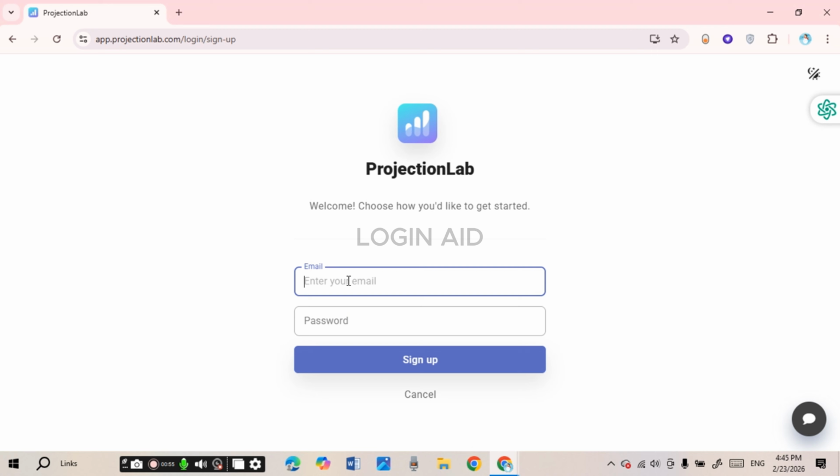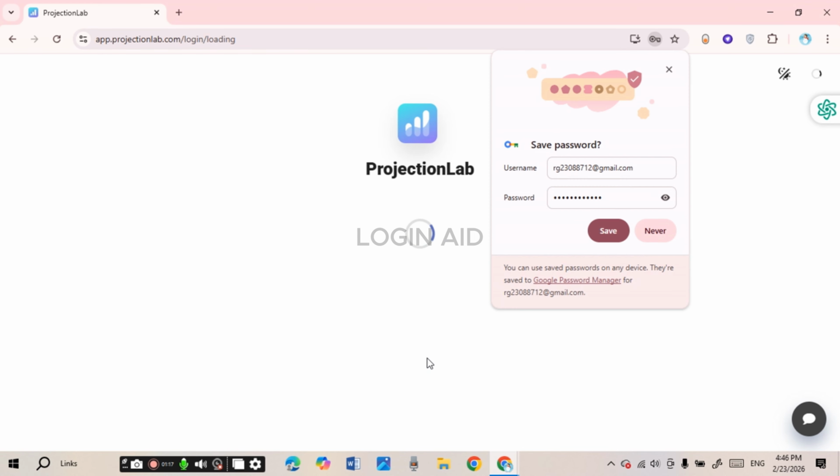If you also do that, you'll have to enter your email address and password over here. Click on the field of email address and enter your email address. Now once you do that, click on the field of password and create a very strong password for yourself. Now click on this option, sign up, that you can see on the screen. Now wait for a while.